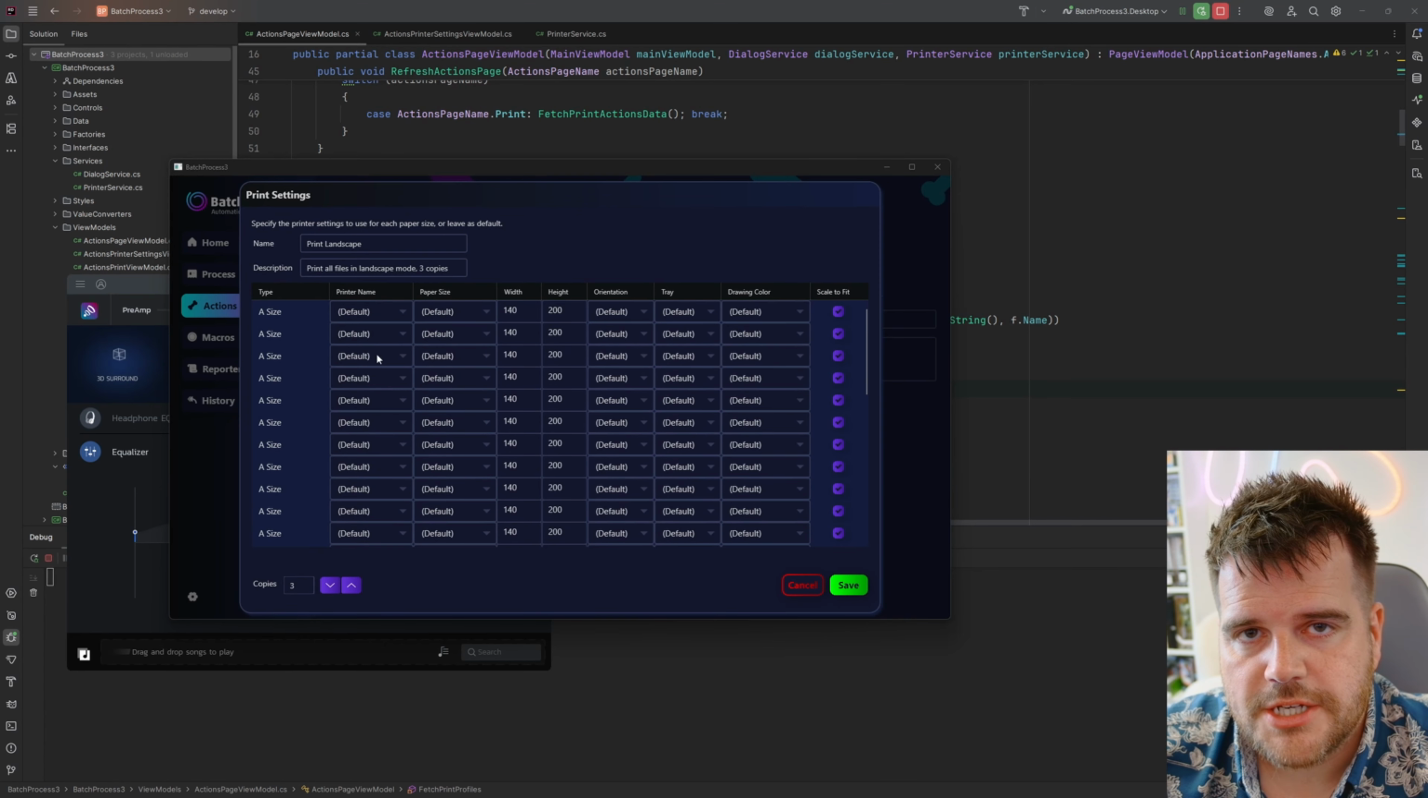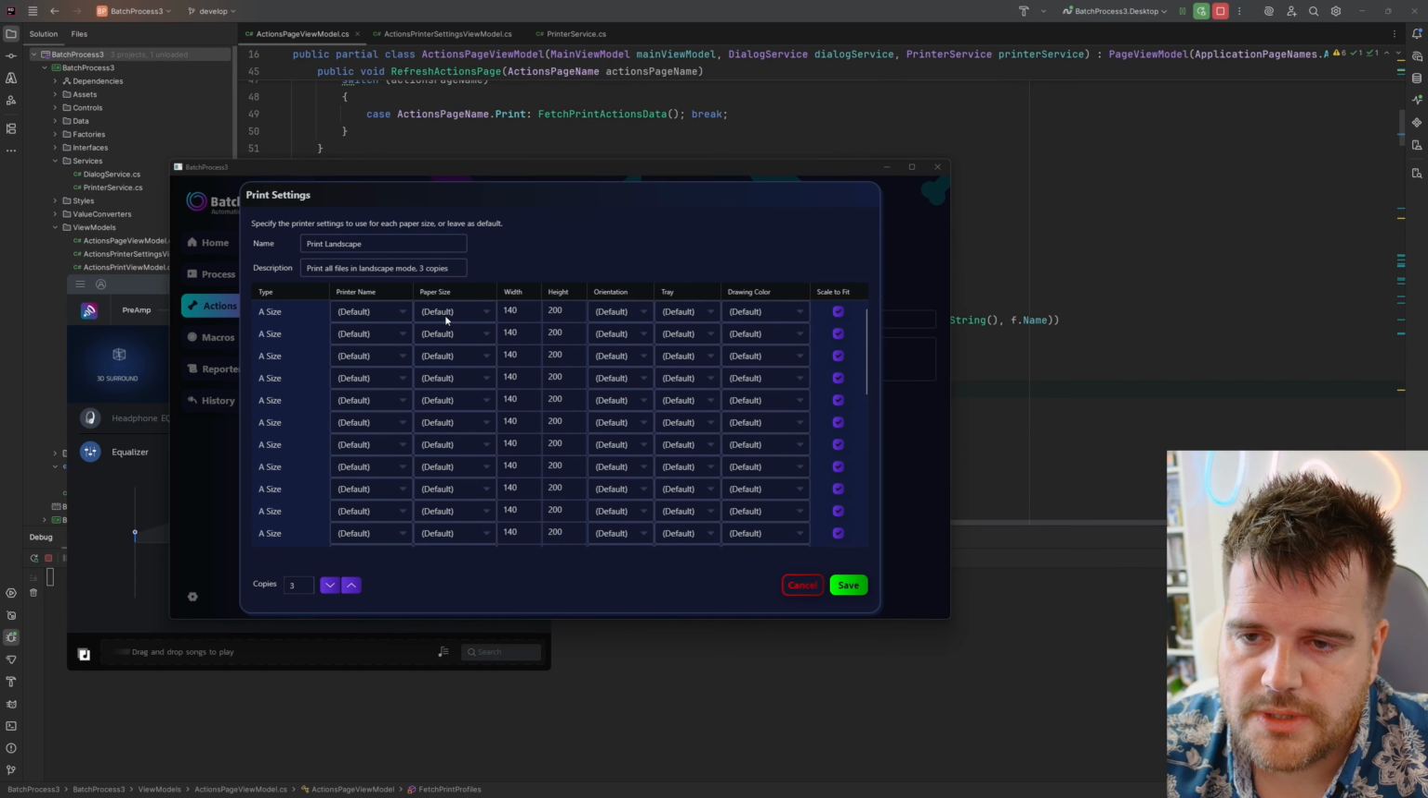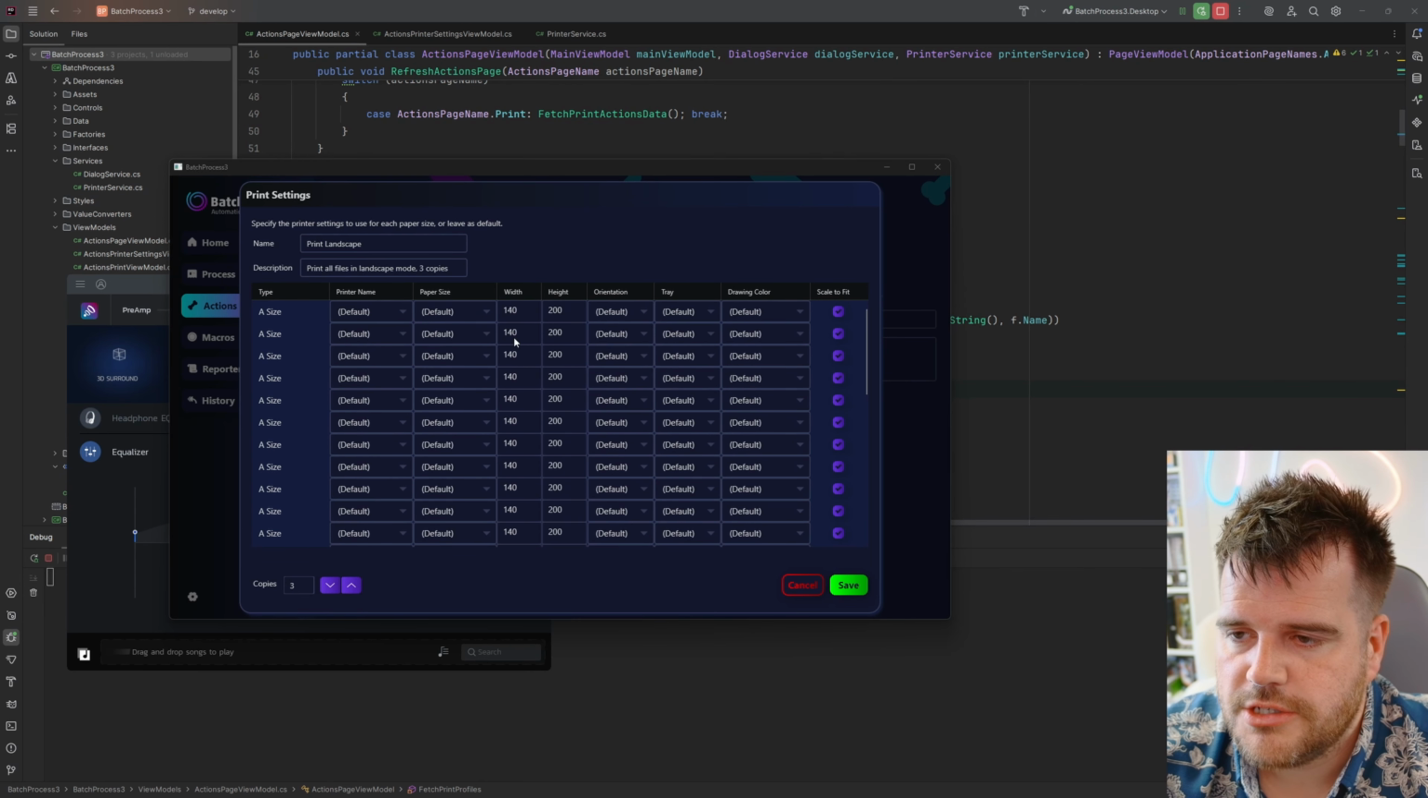So in the last video, we managed to get the printer name drop down to pull in all live printers on the Windows PC. And now we need to do the paper size and tray because that changes every time you select a printer. So let's see how we do that.